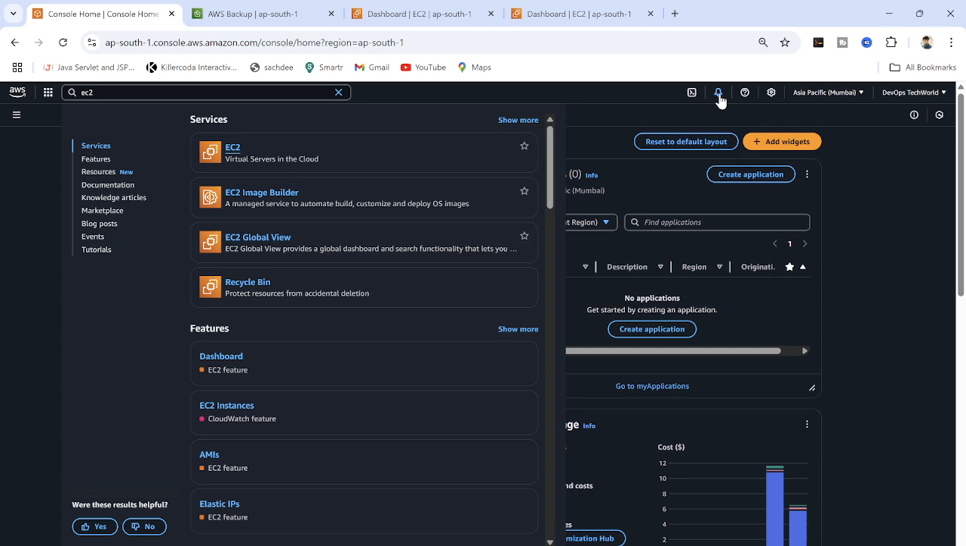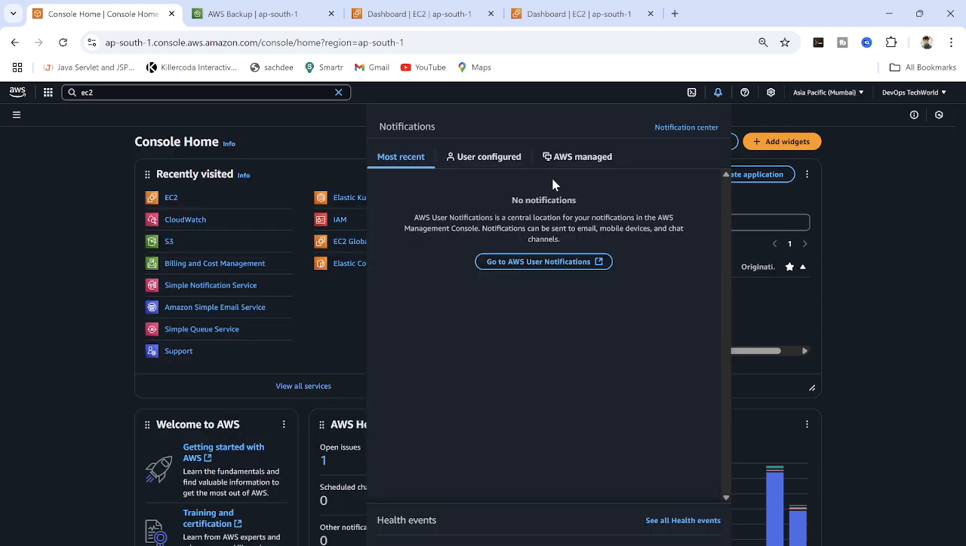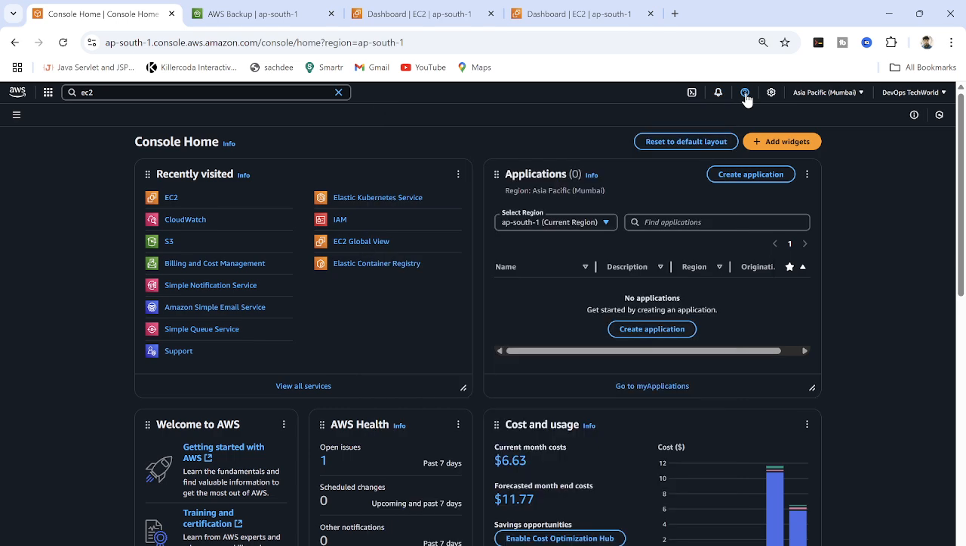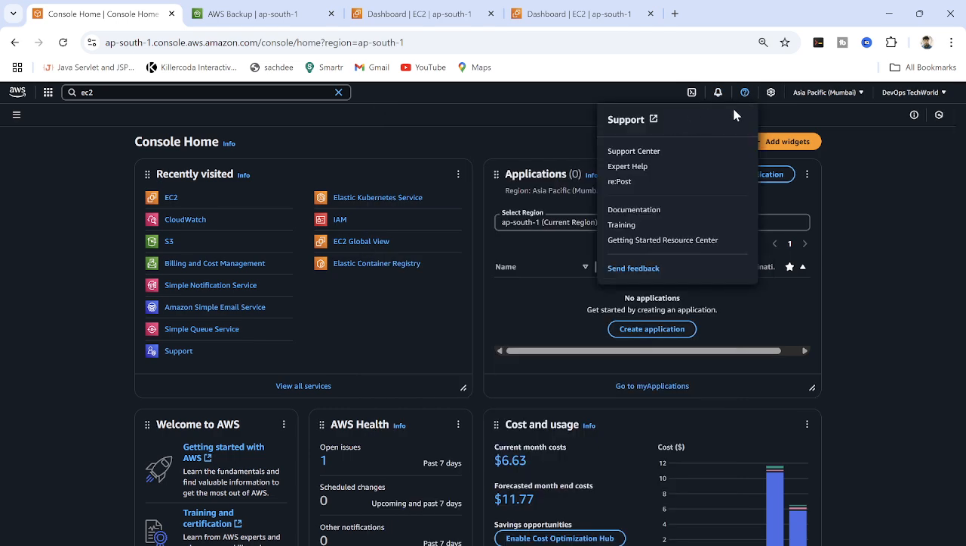The next thing is this one, which is for notifications. You need to set the notification. If you want to do that, you can configure it. I don't have any notifications configured, so that's why. These are just notifications for the user experience, and this is for support. This button is used for the support center. If you click here, it will take you into the support center.